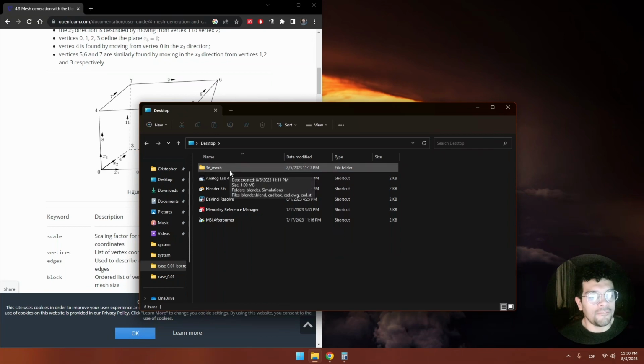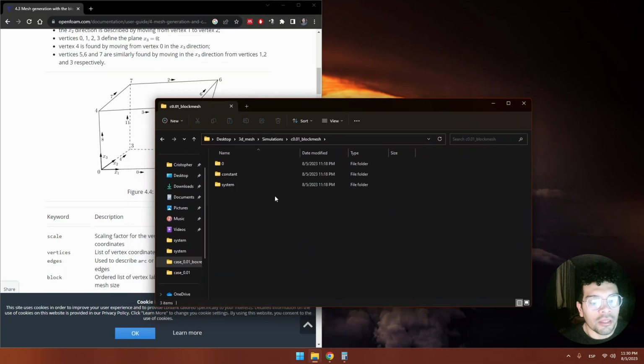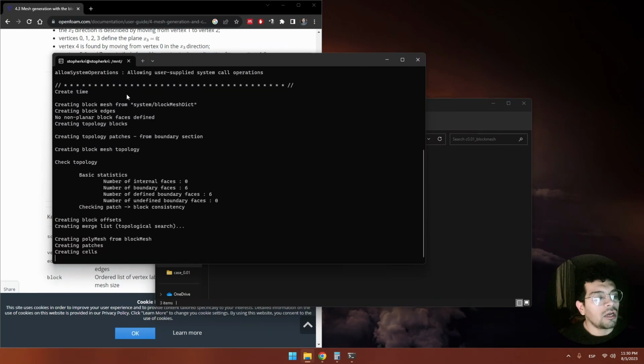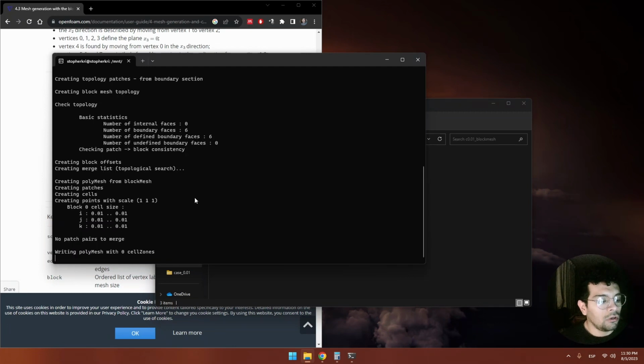So now we have changed the name. So let's go back inside simulations, our case directory. So we enter again to the Ubuntu terminal, and we try now to run blockMesh. And now, as you can see, it's running. It's creating the cells as we want. Every cell is going to be 0.01 meter in every axis. So let's wait a minute.